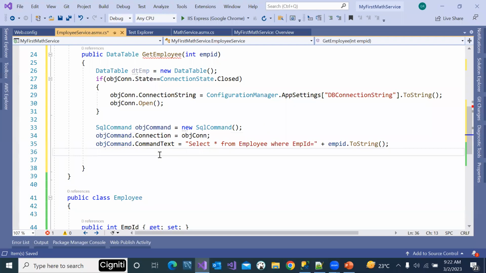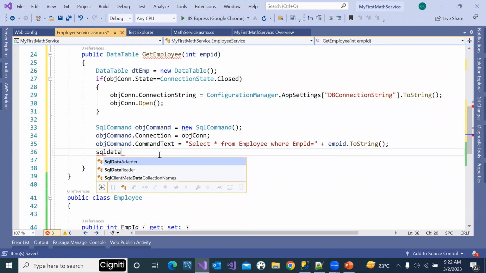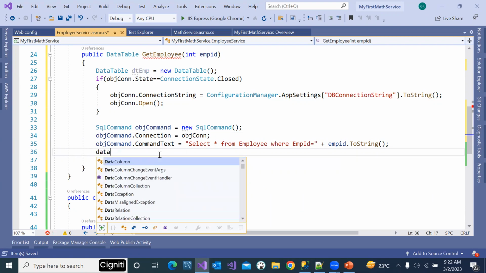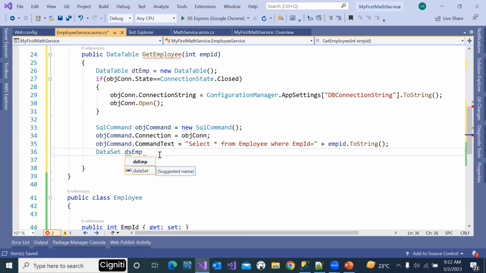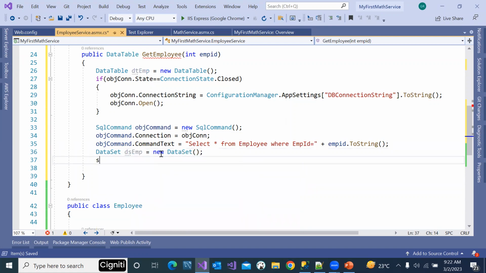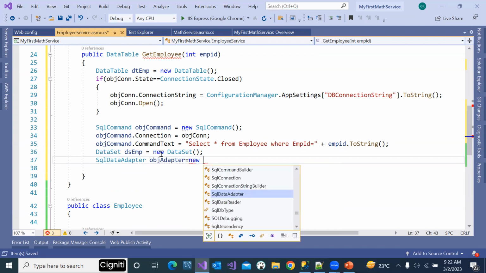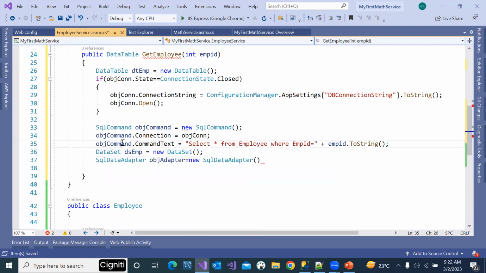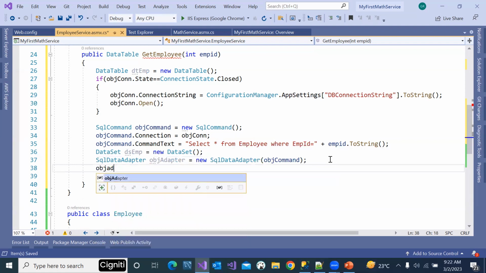Okay. Now, if you want to make use of data adapter, you can also make use of data adapter. Let's say SQL data adapter. Before that, create a data set. Data set DSEMP is equal to new data set. Same coding. I'm not changing anything. OBJ adapter is equal to new SQL data adapter. So while building this, just provide your command as input parameter to this. That's it. Because command has everything. Command has connection information and what has to be executed. Now call fill method of your OBJ adapter.